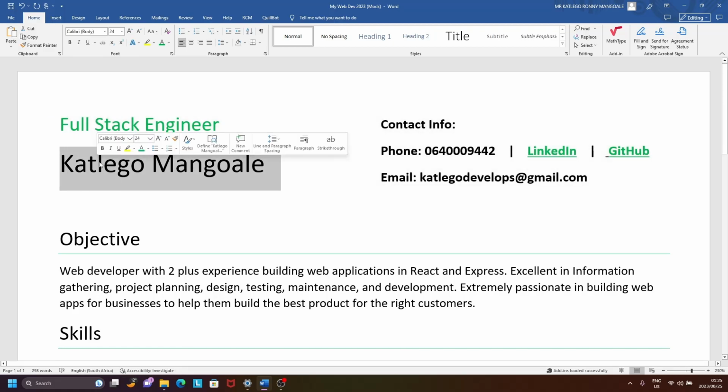Then you can write your full name there. It doesn't need to be your whole name, like your first name, your second name, and your last name. It can be just your first name and your last name, so that your CV can be simple and precise.